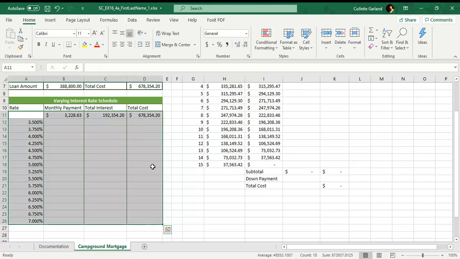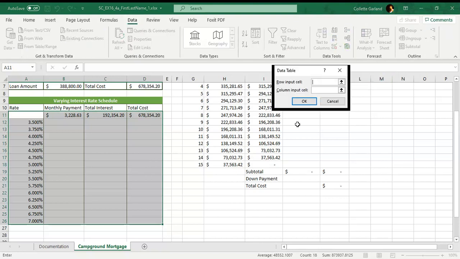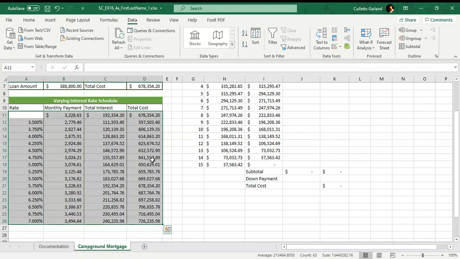Create a single variable data table. So you're going to create a data table using an absolute reference to cell D3. The data table is over Data, What-If Analysis, Data Table. The reason it says single variable is because it only gives you a column input, which is an absolute reference to D3. So D3 and F4. Okay, and it fills it in for you.